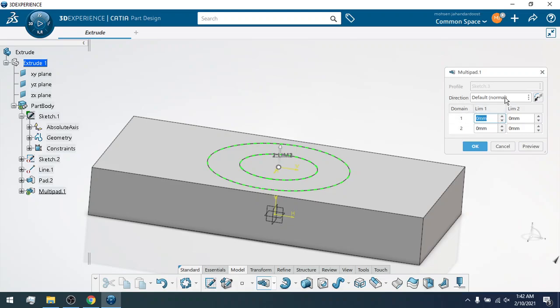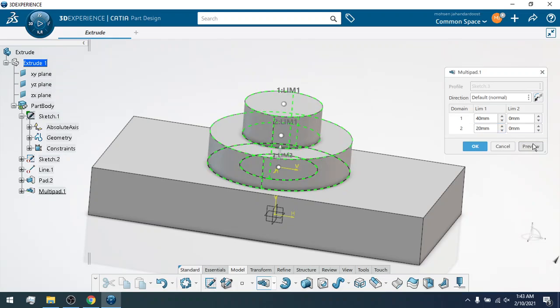Here you can see that the software again lets you define the direction of each pad or each extrude, and then you can define the thickness. So for example, right now I put number 1 as 20 millimeter. The first one is the middle one, so let me make it 40 millimeter, and the second one 20 millimeter. Now you can see that I can pad or extrude each circle with a different value.